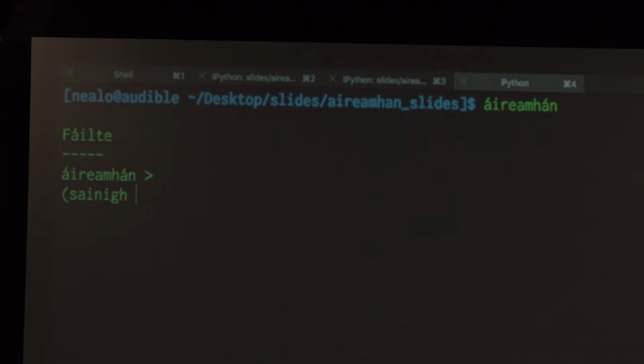Sonic is the Irish for define. So define factorial, right? What is factorial? Well, it's a function, so it's a lambda. All functions are lambdas in Lisp and in Áireamhán. It's a lambda which takes in one thing, takes in the number n, right?